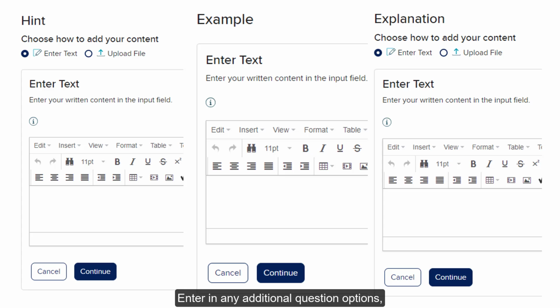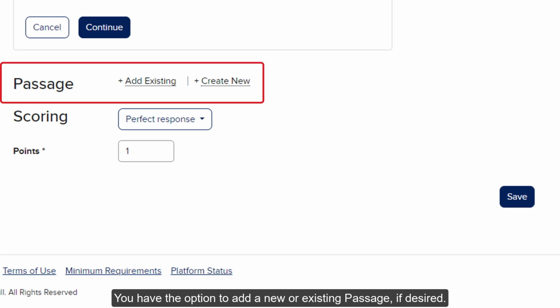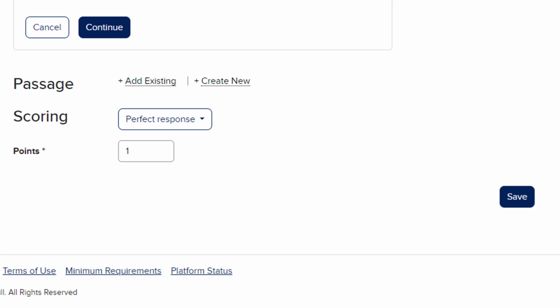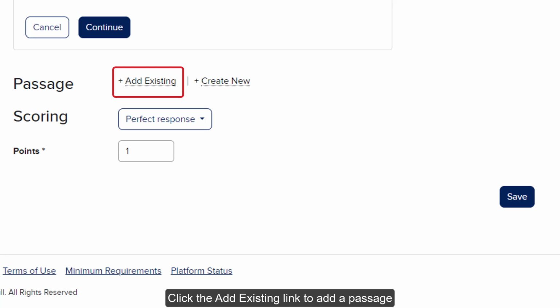Enter in any additional question options such as a hint, example, and explanation. These are all optional. You have the option to add a new or existing passage if desired. Click the Create New link to add a new passage to the assessment. Click the Add Existing link to add a passage you had previously created to the assessment.